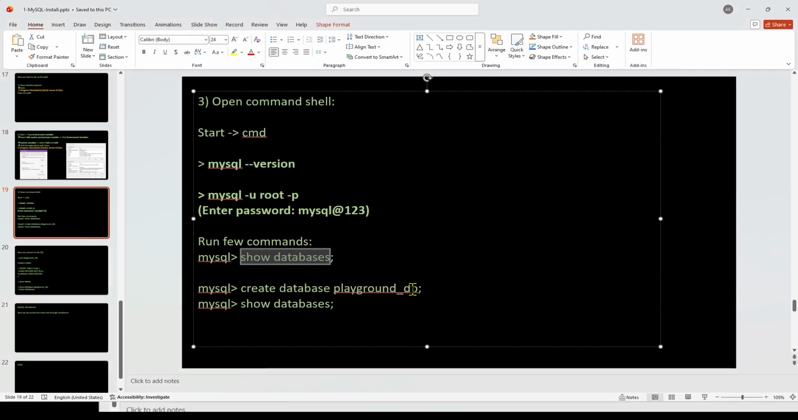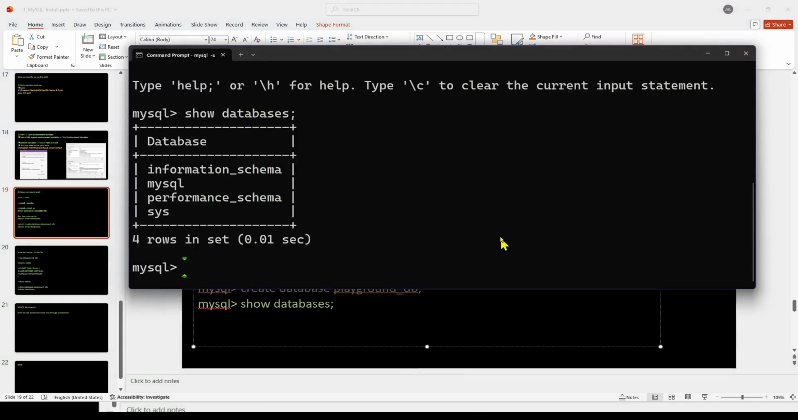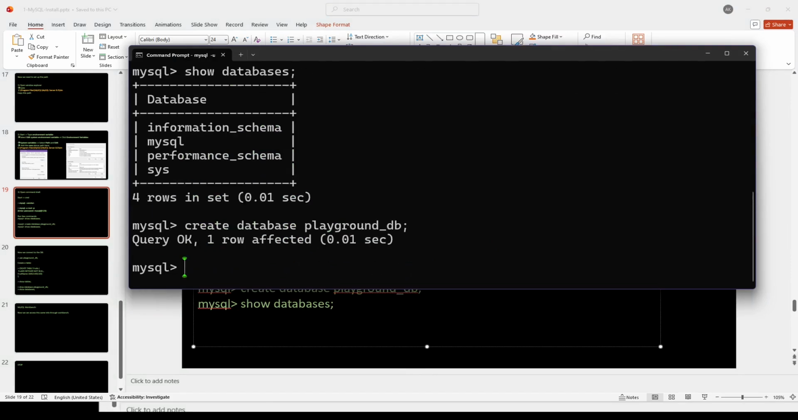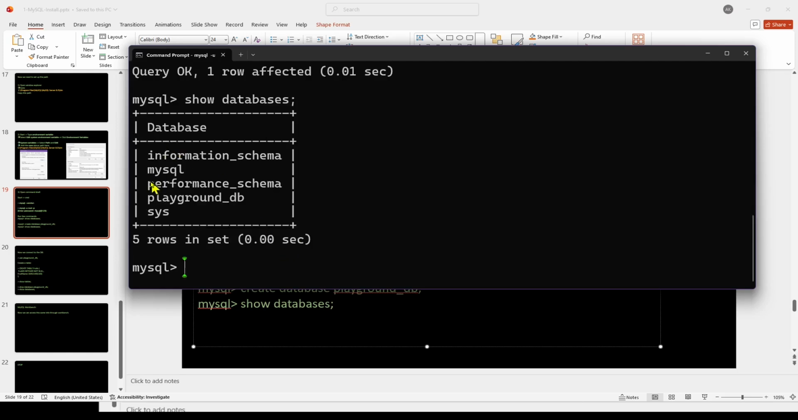Okay, let's say now you want to create a database, and the database name I'm going to call it playground underscore db. So let's go ahead, create a database. So just type create database playground db. All right, now let's try to see all our databases again. Now you're going to see this new database over there, show databases, and there you go. You can see that your playground db has been successfully created.